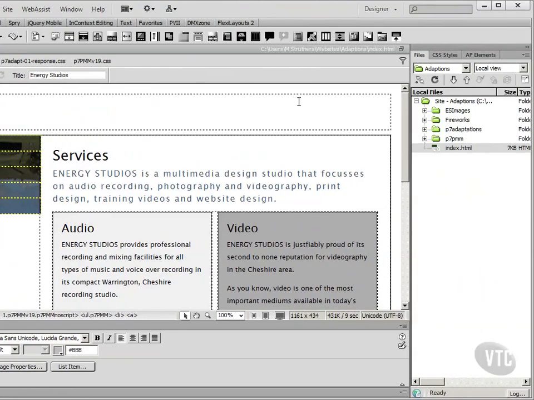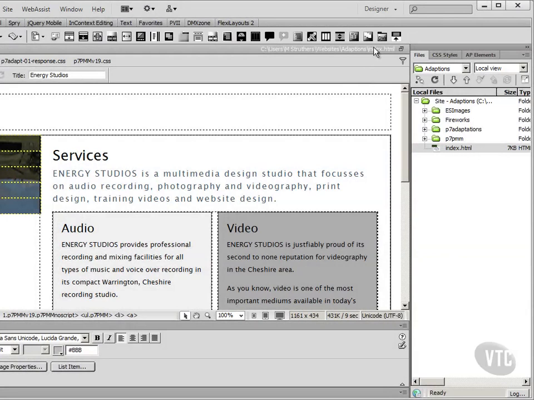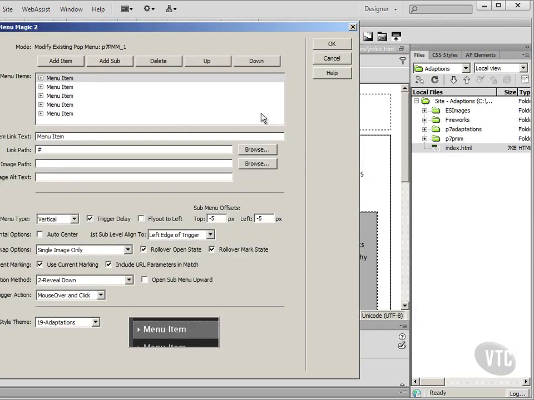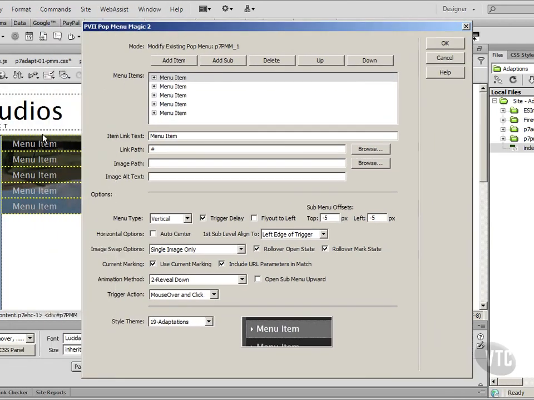If I come across here, you can see all my Project 7 extensions. We've got Pop Menu Magic 1 and Pop Menu Magic 2. Well, this menu utilizes Pop Menu Magic 2, so by clicking on here, we now see this extension user interface, devoted solely to Pop Menu Magic. And as you can see here, we've got our 5 menus running vertically, and within our user interface now, we can see exactly that. We've got that list of 5 menu items.